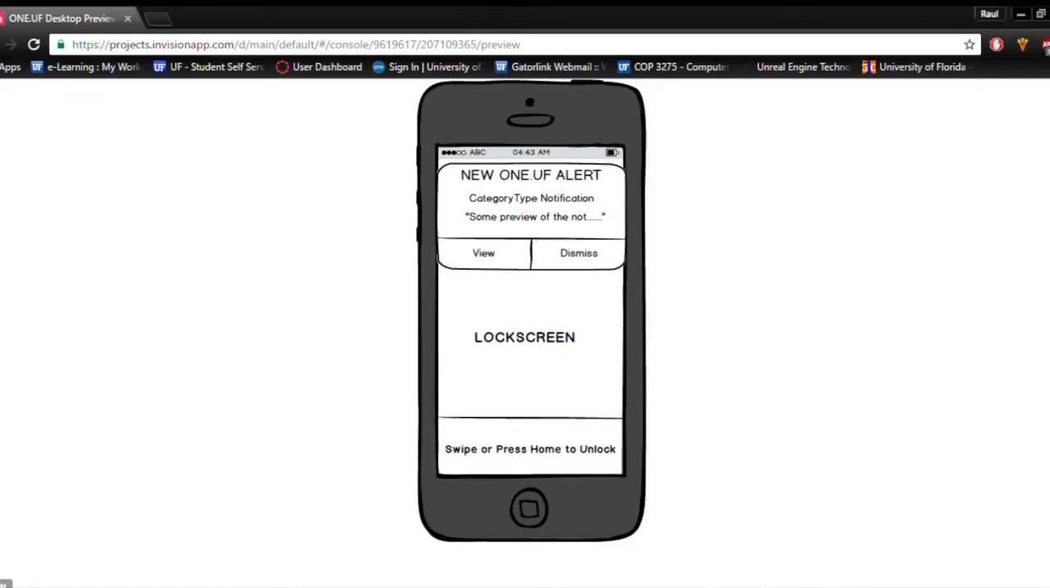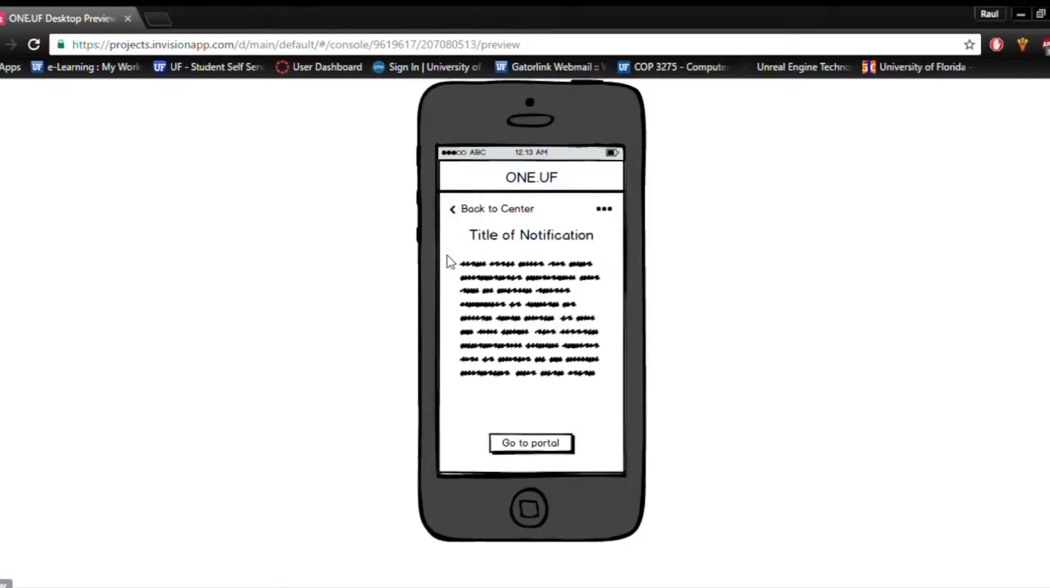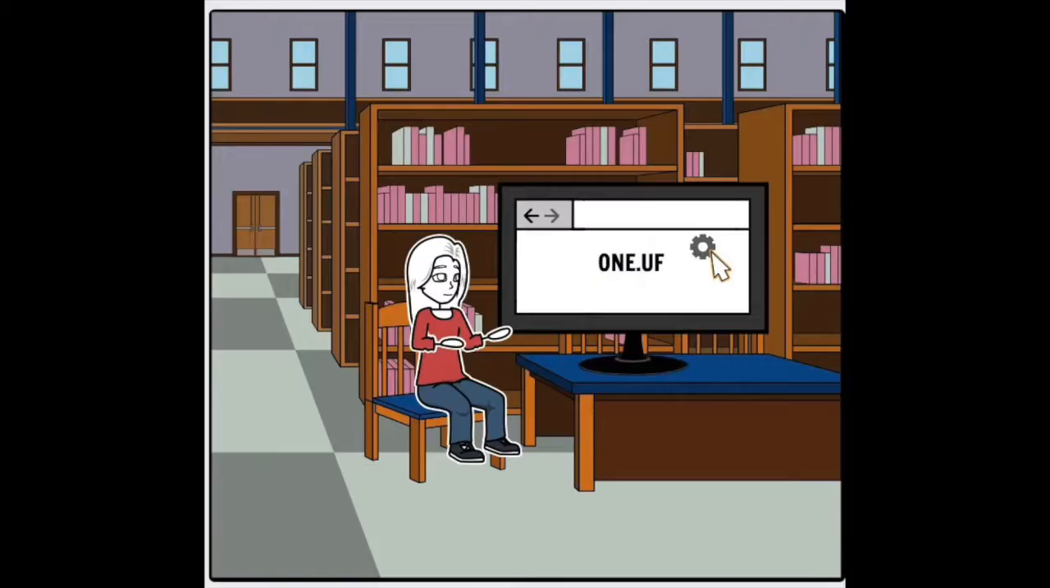Two weeks later, Mike receives a notification on his phone for the notification he set that reminder on. He clicks View to open an expanded view of the notification in the ONE.UF app, reads it in detail again, and finally is able to take action on it.